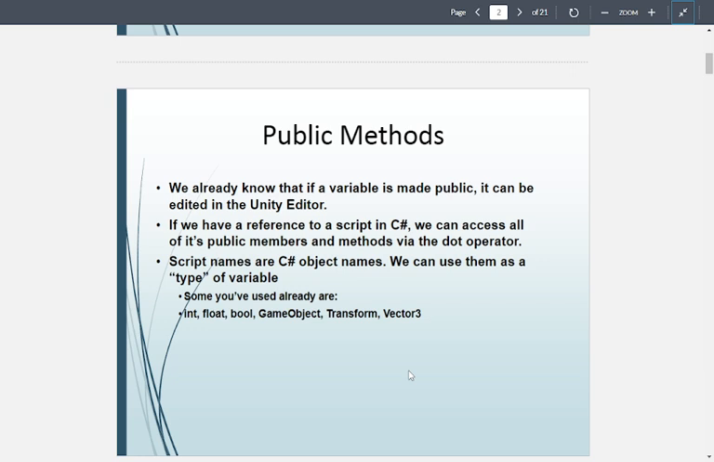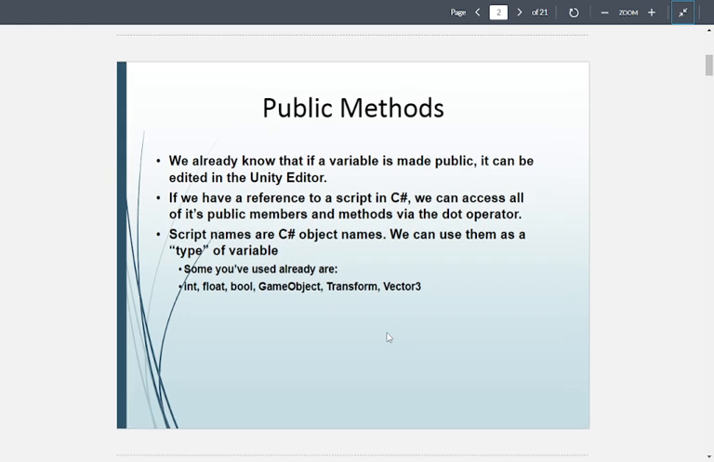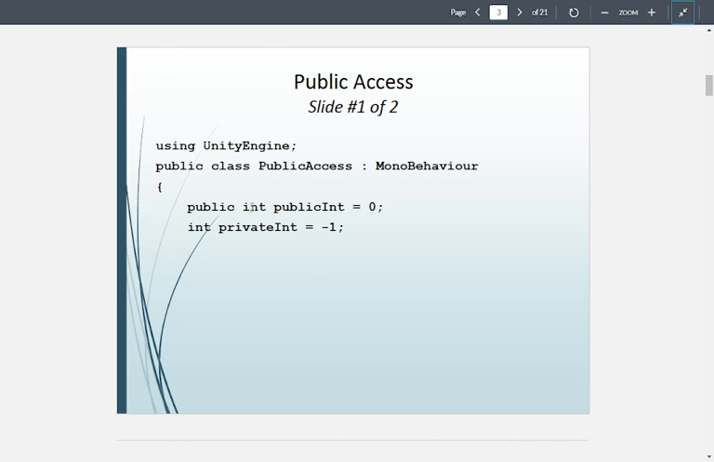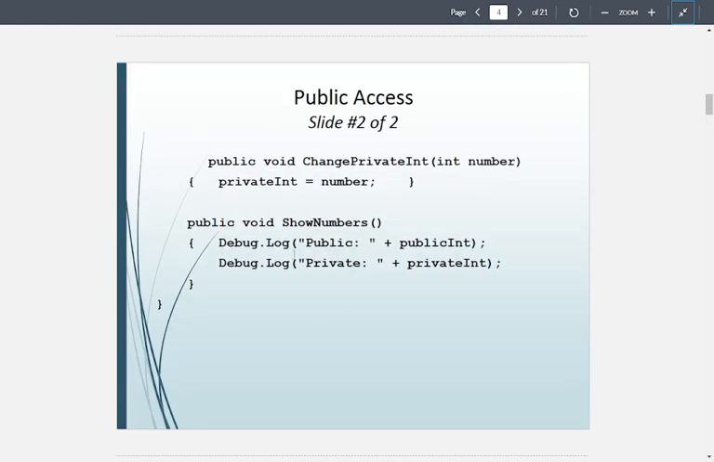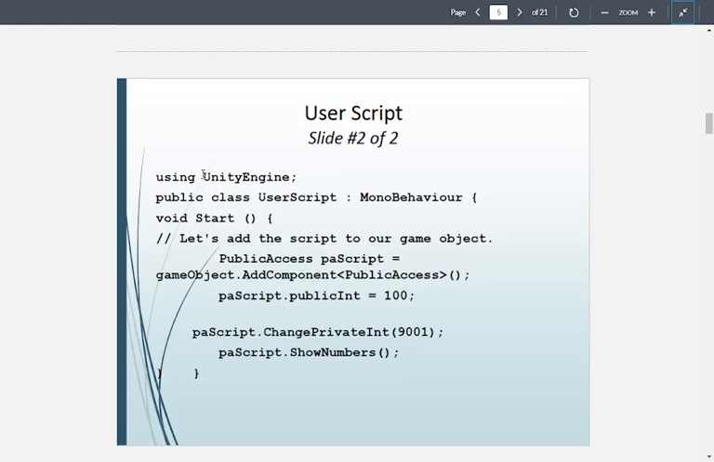Script names are C Sharp objects, and we can use them as a type of variable. Some of you have used int, float, bool, game object, transform, vector 3. Vector 3 is a structure, but that is another type that we can use. We had quaternions for holding a rotation. So again, here is public access. Here's the public int, here's the private int. And then in here, we can show the public and private int. Here, we can change the private int by a getting and setting function. This is showing how we can change and get. And again, there should be a script here at the end. You can put all of this together to put the script together.